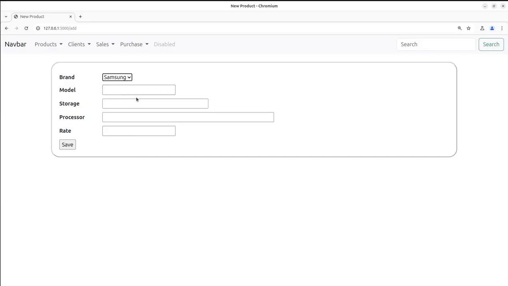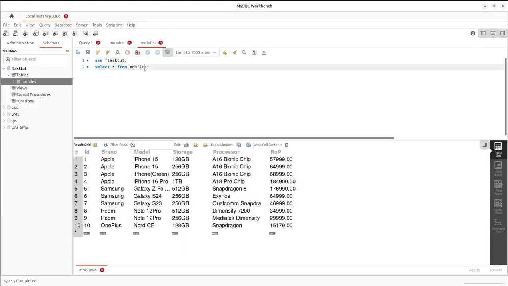Alright, and what should happen is, the moment we click on save, whatever entries we make in these text fields should get saved in our table called mobiles. Currently I have added some 10 records, and the name of our database is flask dude.